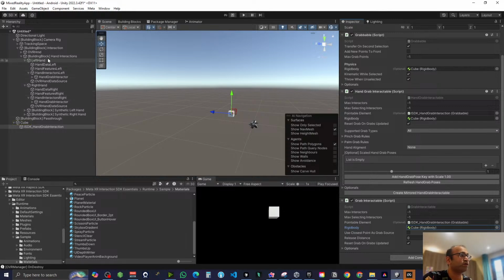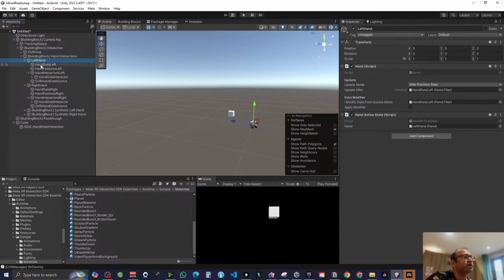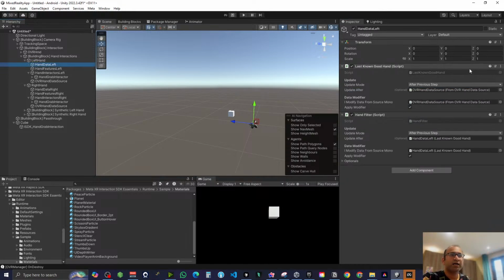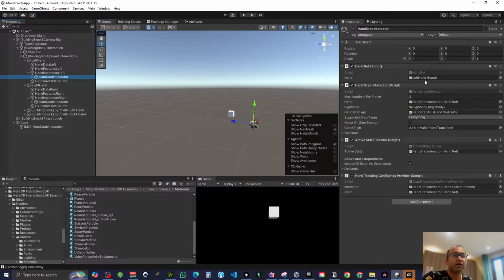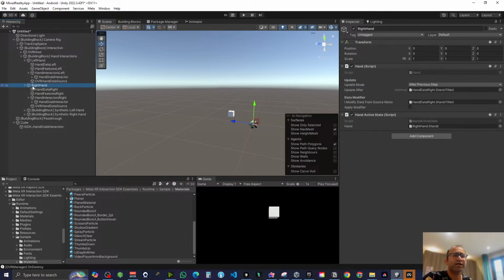Now we'll just see what is there in the interactors. In the interactors, there is a basic hand component, and we need to assign our virtual hand to this. So that's why this is the hand data left, in which you will see the various dependencies it has. And here there's a left hand and then a right hand. And there is a thing called hand active state, and again there is a left hand active state, which takes in the hand component itself.